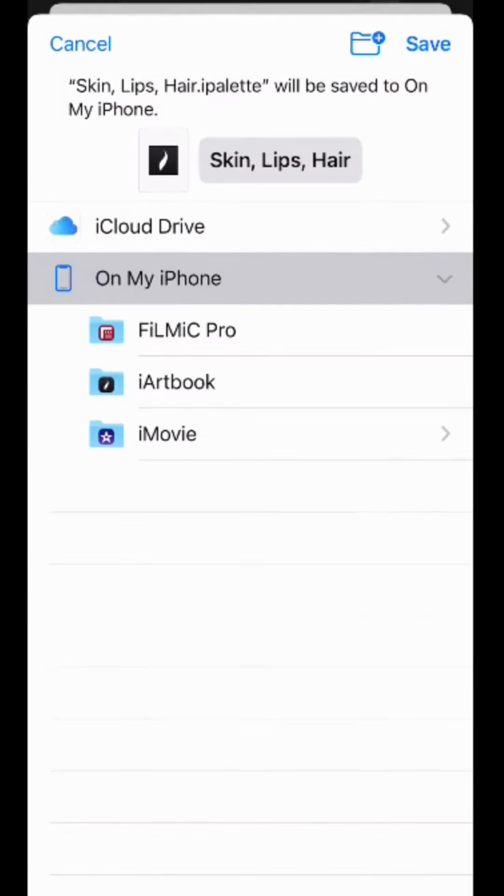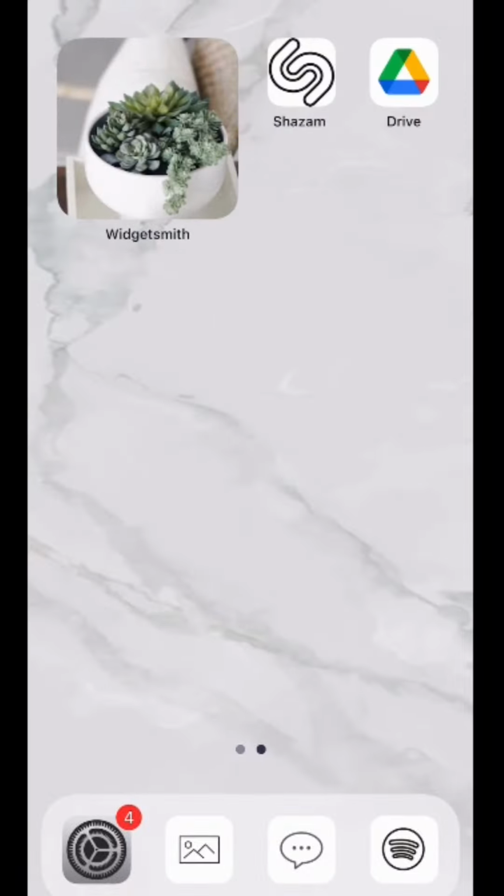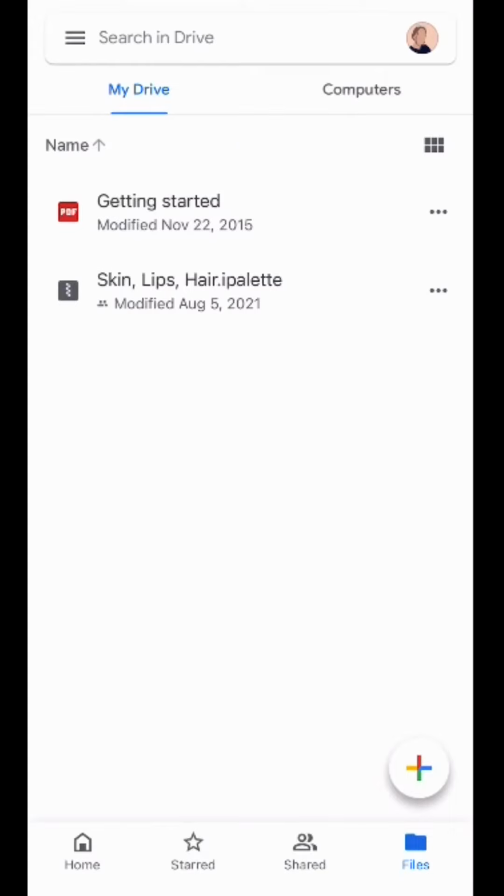This is going to pull up your files. You're going to want to select save on my phone or on whatever device you're on. After this, go out and click your app, Google Drive. If you don't have it, you can download it from whatever app store you have.